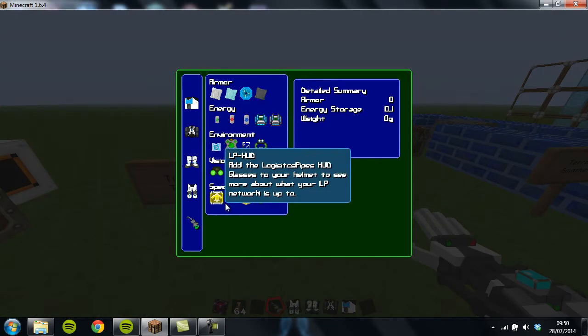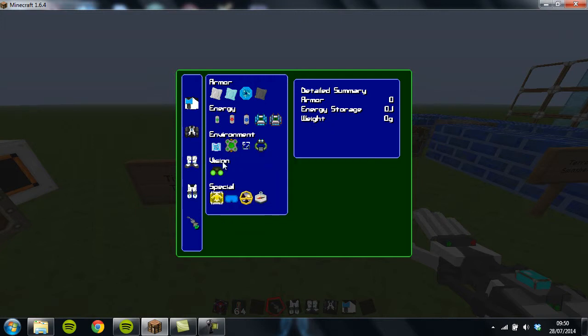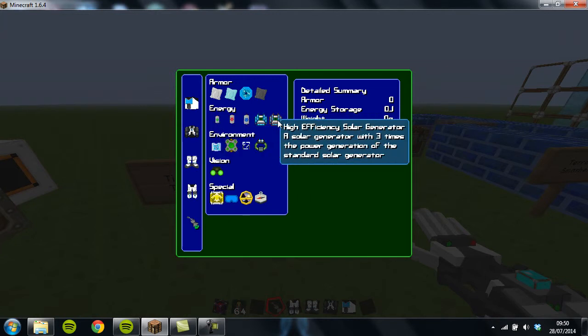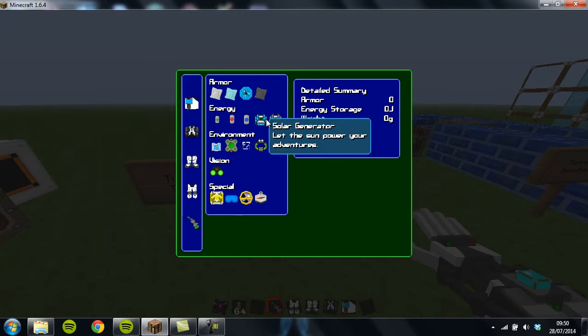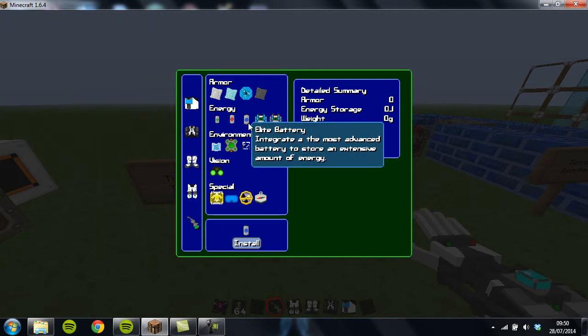So coming into here, it looks really confusing at what is happening on this screen. It's actually rather simple. What you need is, first off, you need energy. That's how it's going to work. So the best obviously one is the high efficiency solar generator, but that takes a while to get. So I'm just going to show you an elite battery.